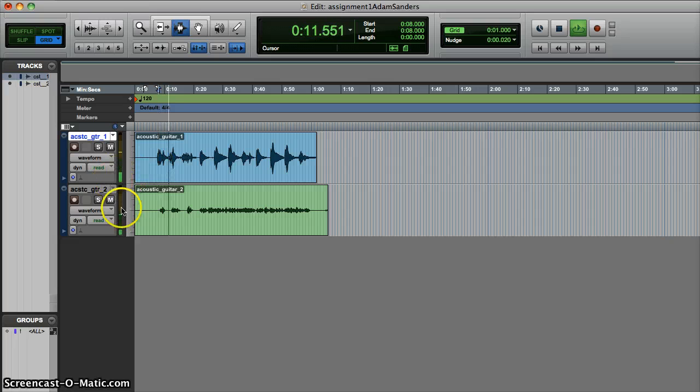So if we play these, I'll mute this track right now, but even when I mute this track, you still see the volume levels for it, and you can see neither one's especially loud, but this one's quite a bit louder. So you can compare the two. So here's the other one.